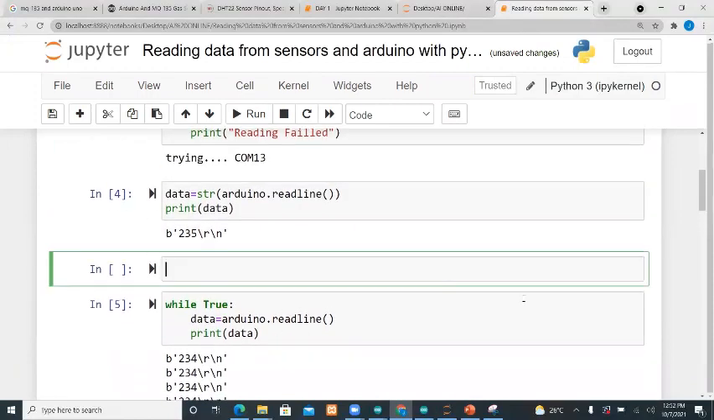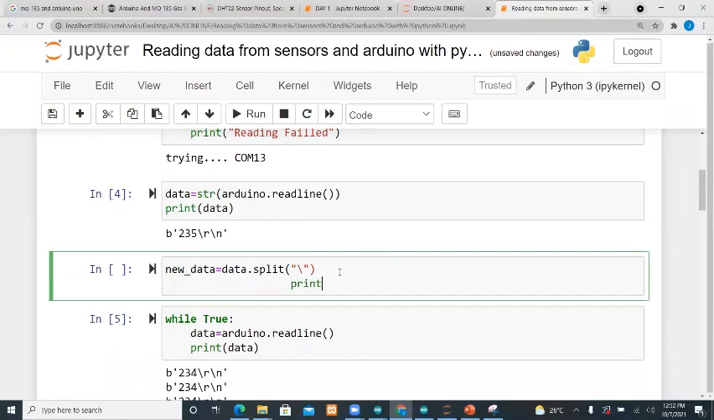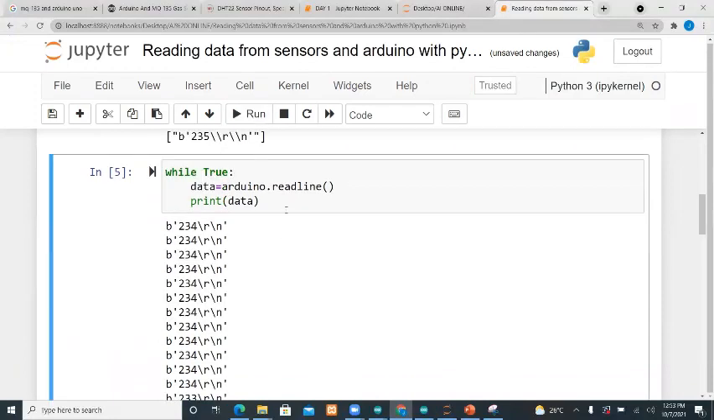Let me say new data equal to data dot split, and then split by using a slash. Let me check. I print new data, what I want to have.